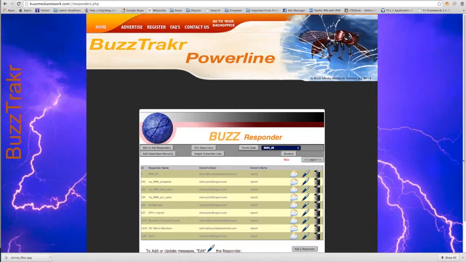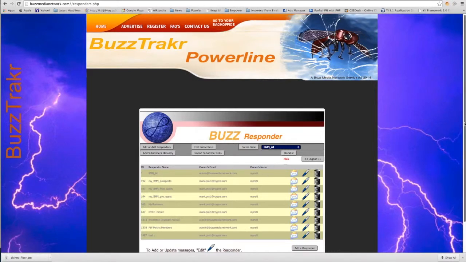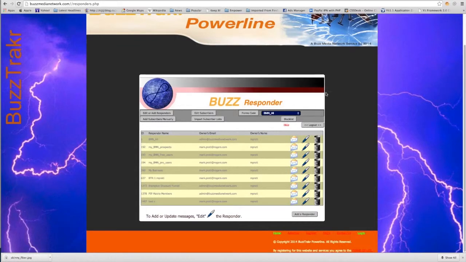The list basically looks the same as it did before, with a few more icons on the side. The first one is for creating a burst email, the second one is for editing emails, and of course a trash can. But what we're going to do today is create a new one. So I'm just going to go to the bottom here where it says add a responder. Create.